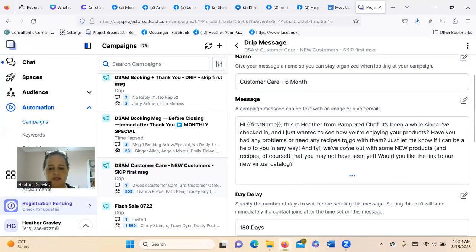FYI," so this is at 6 months, so a new catalog would have come out since they last ordered. "FYI, we've come out with some new products and recipes, of course, that you may not have seen. Would you like the link to our new virtual catalog?" And so if they say yes to that, after I send that, that opens up the conversation for a booking after that.